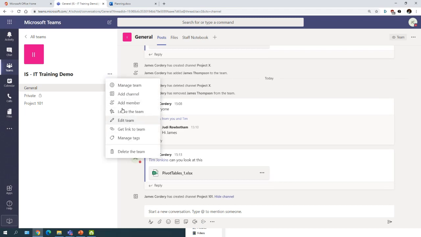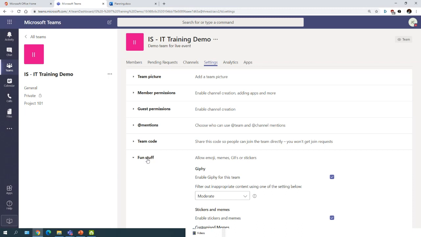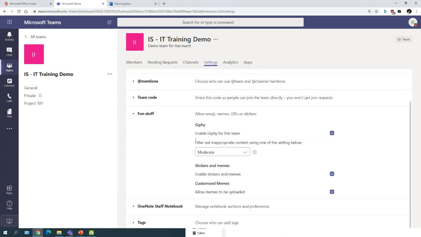If I jump back into the settings quickly, there is a fun stuff section. So this by default is left on for all the teams, so you can add GIFs and stickers into team chats. For the student modules, these have been turned off by default.